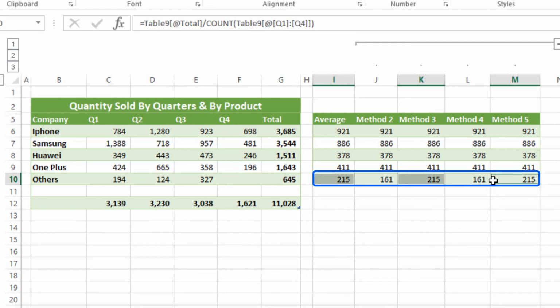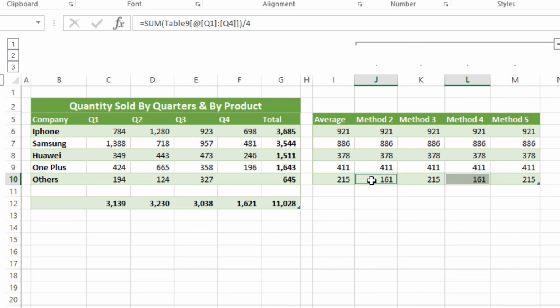method 5, even after making changes in the data. But method 4 and method 2 are giving wrong answers because this is dividing data by 4. However, we have data for only 3 quarters. I hope you have learned how to use average in Microsoft Excel and also the other 4 methods.